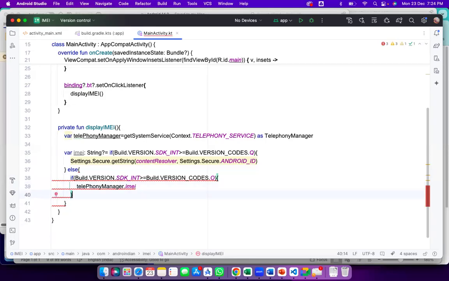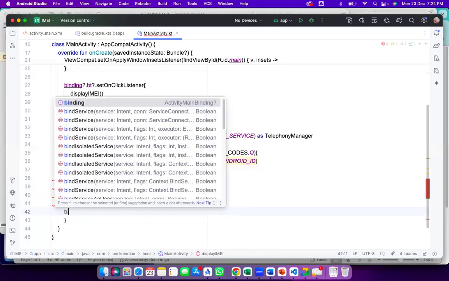So here now, else, there is no need of this. After that we close this. This else is not required here. This is done. Here now we have to bind this binding dot.